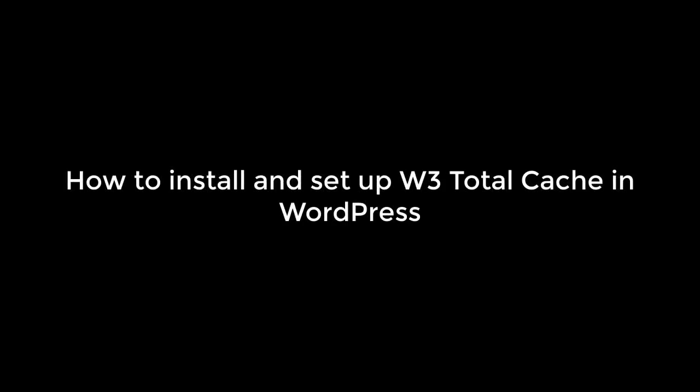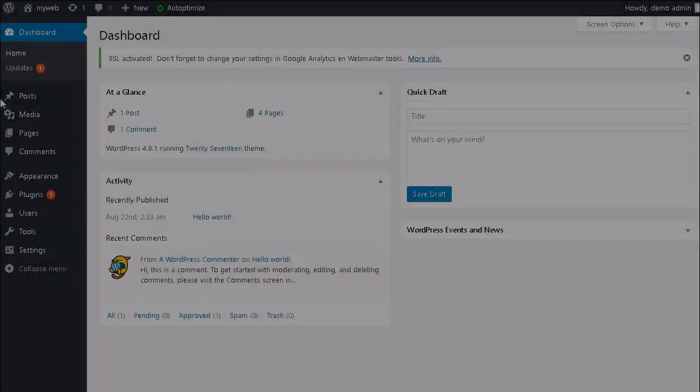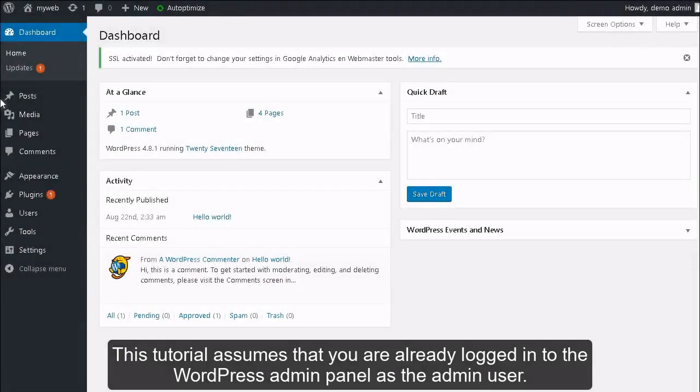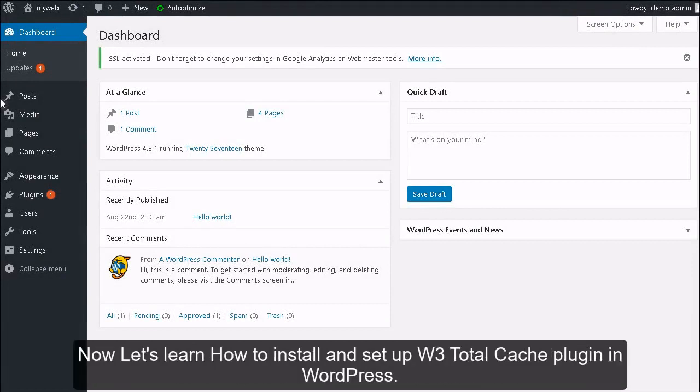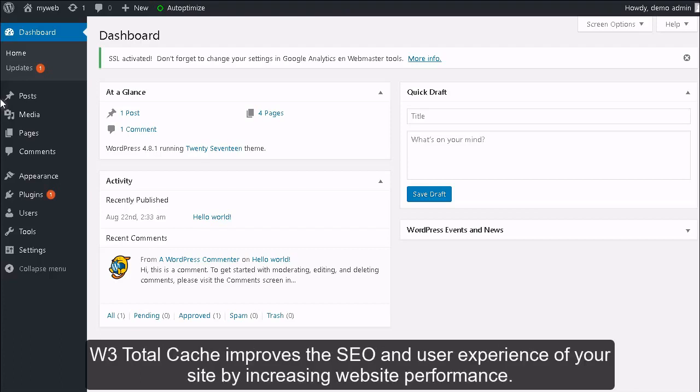How to install and set up W3 Total Cache in WordPress. This tutorial assumes that you are already logged into the WordPress admin panel with Admin User. Now let's learn how to install and set up the W3 Total Cache plugin in WordPress. W3 Total Cache improves the SEO and user experience of your site by increasing website performance.